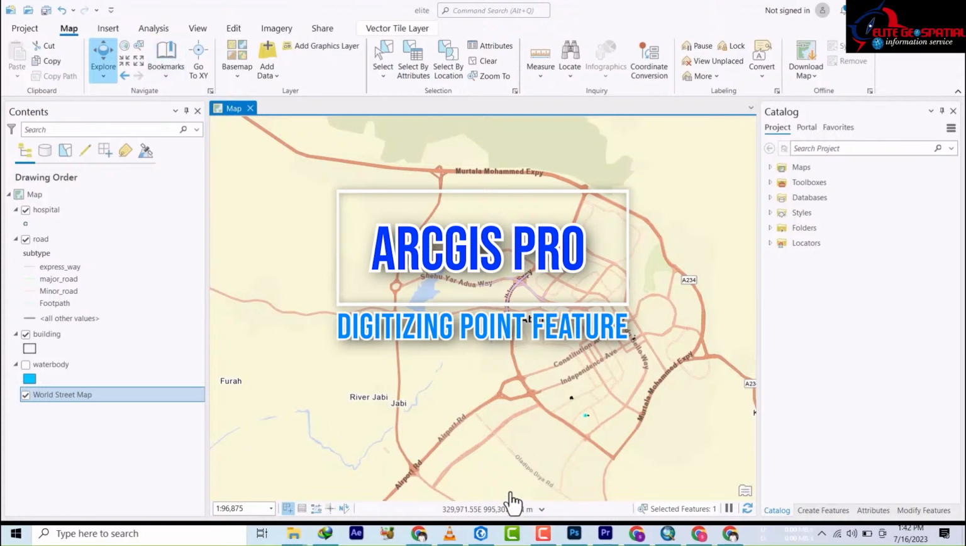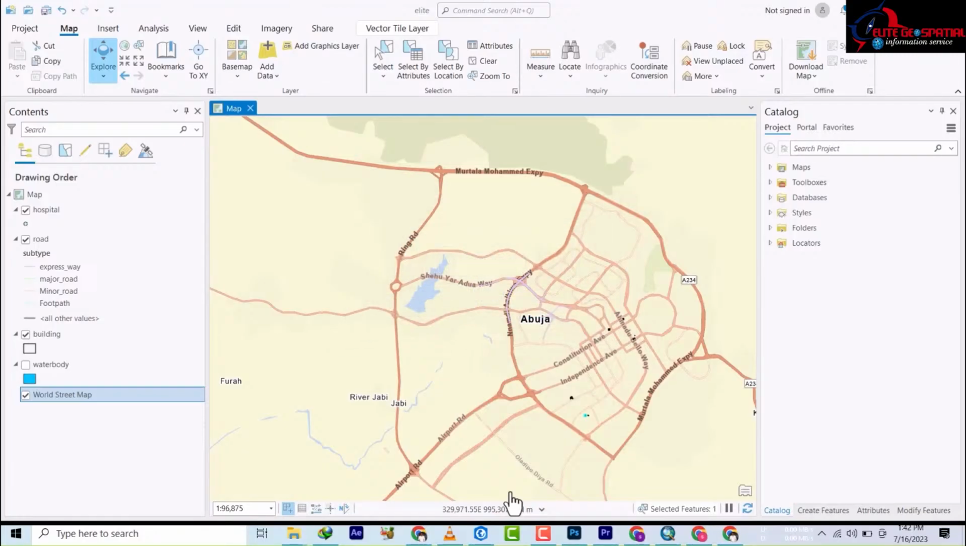Hello and welcome to LI Geospatial. From July 1st to now, we've been working on ArcGIS Pro. So we've been moving from one aspect of the software to the other. Today we'll be running up on the digitizing.